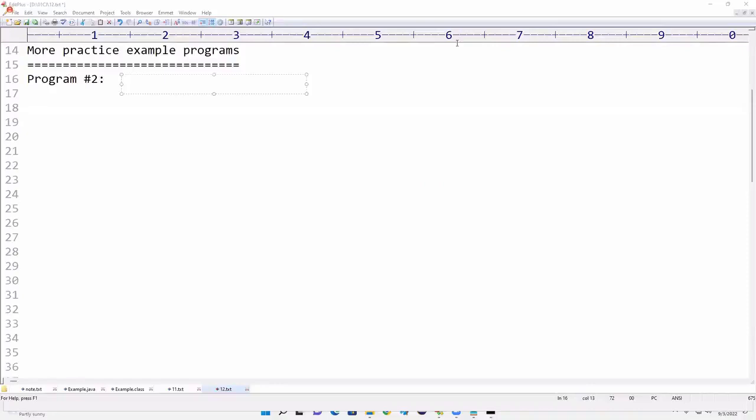Write down program. Develop a program to print your name on console. Develop a program to print your name on console.